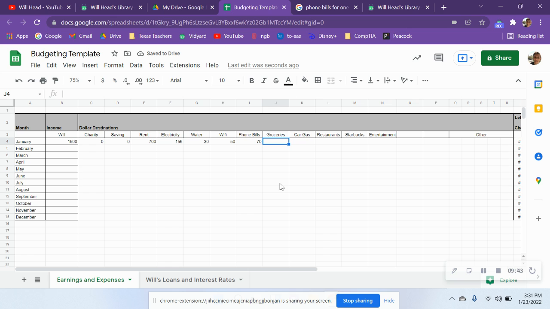Let's say groceries. When I was in college, I spent about $50 on groceries a week, and I didn't eat out that much because I couldn't afford it. So I'm going to say $200 for groceries per month. Car gas, let's say it's about $100 per month.